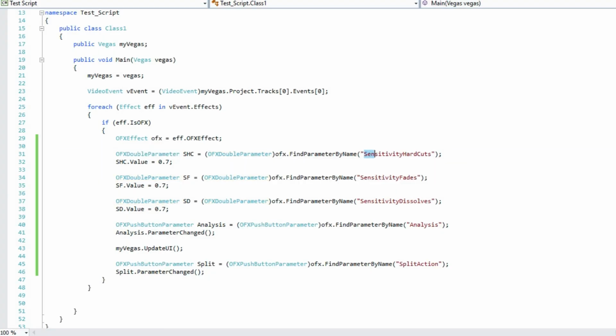And the first one is called sensitivity hard cuts. And here I'm just changing it to 0.7 just to show that it can be changed. So I created the name SHC for sensitivity hard cuts and changed that to 0.7. Then I used SF for sensitivity fades, and also changed that to 0.7. And then the third double parameter is sensitivity dissolves, which I call SD, which I also changed to 0.7, and that is simply because in this case I want to show that we can change these parameters.